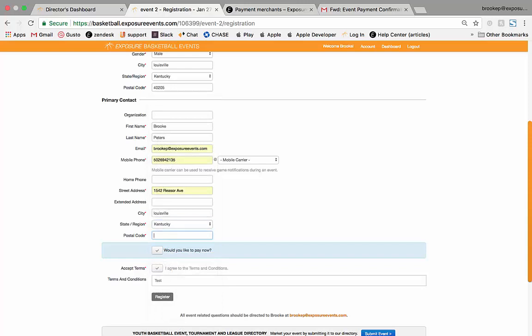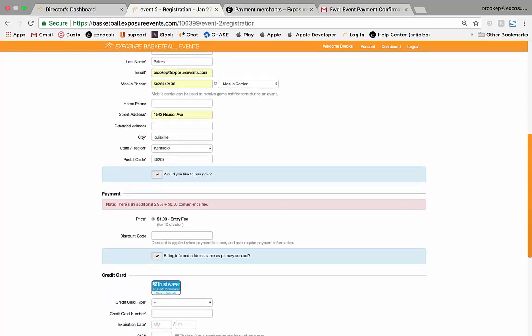Accept the terms and conditions, and you have the option to pay as well. So I'm going to click that. Note there's an additional 2.9% and 30 cents transaction or convenience fee. That's your transaction fee. Select your price.